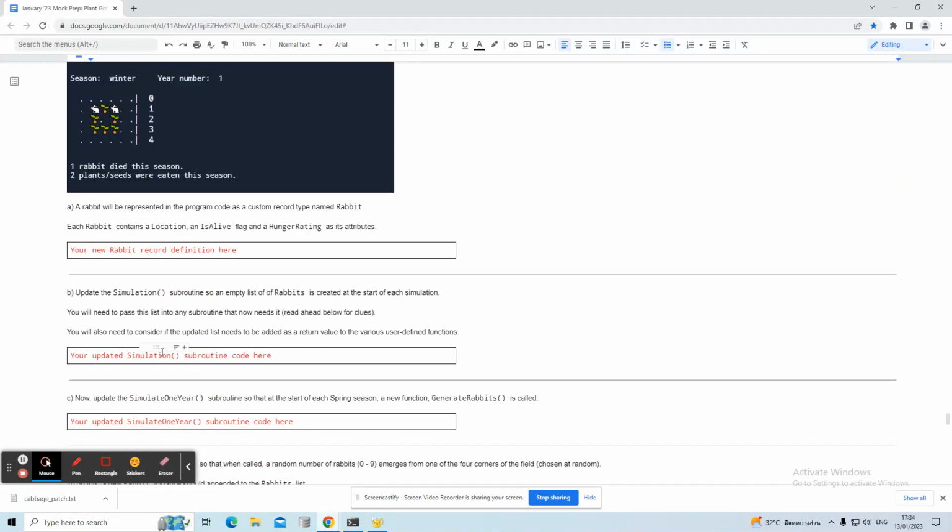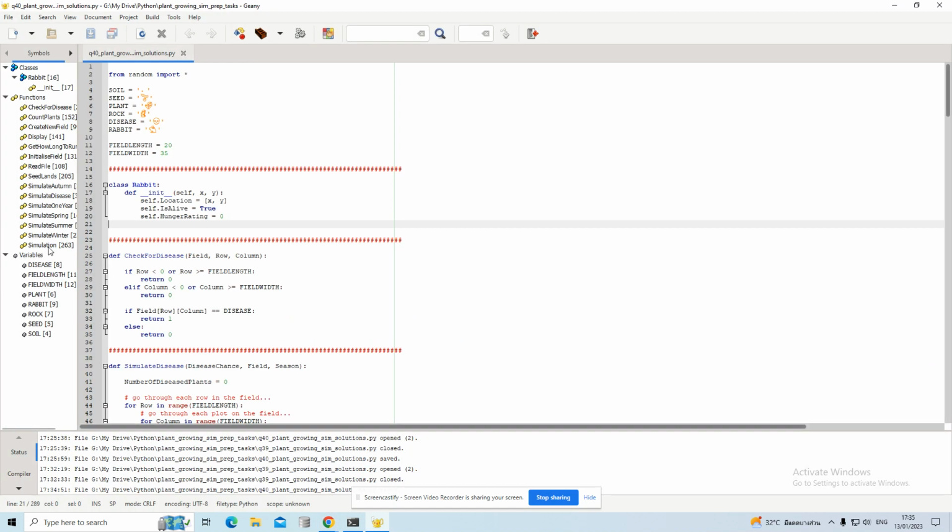So we've done A, let's look at B. Update the simulation subroutine so the empty list of rabbits is created at the start of each simulation. Pass this list into any subroutine that now needs it. Read ahead below for clues. You also need to consider if the updated list needs to be added as a return value to the various user-defined functions. So it's a big change to the program.